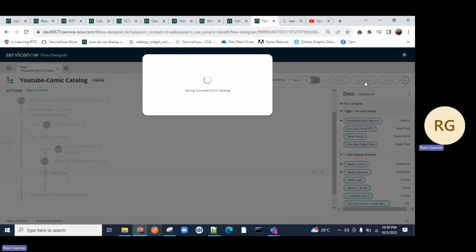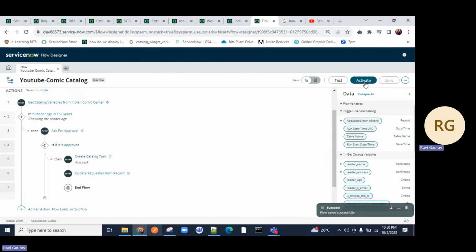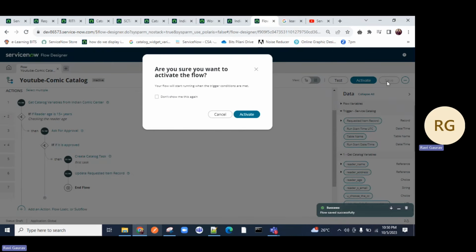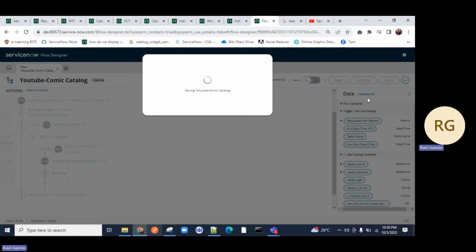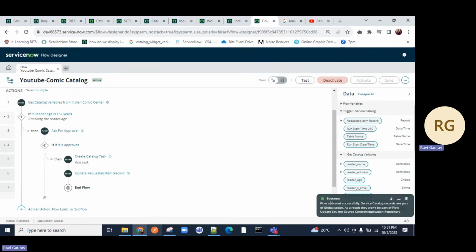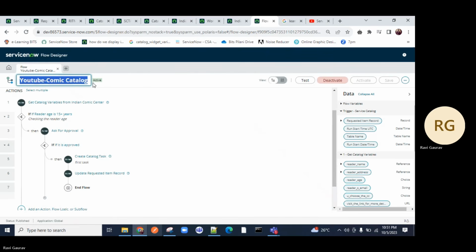Just save it and activate your flow so that it will be activated and it will start capturing in your update set. If you click on save only, at that time only it will capture in your update set. But without activating, you cannot run this. So you have to activate the flow. So let's activate it, saving YouTube comic catalog, and I should get a green sign over here. Flow activated successfully.